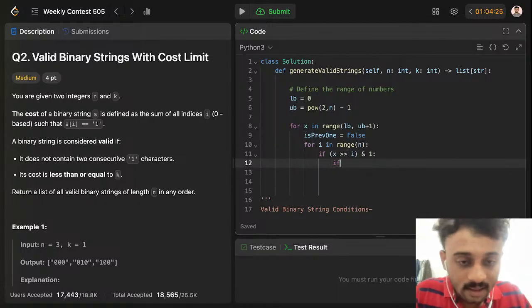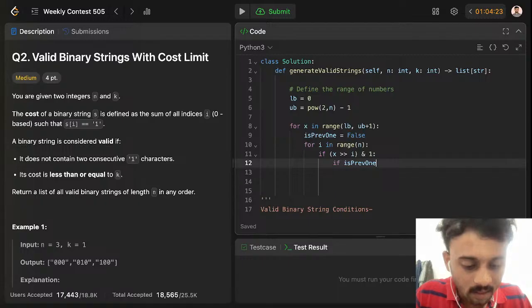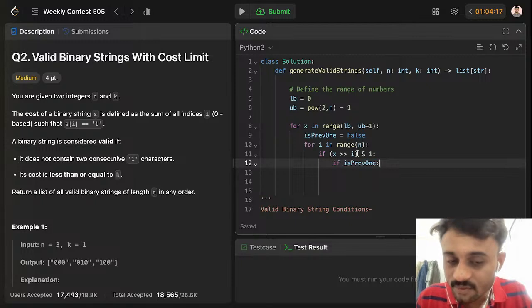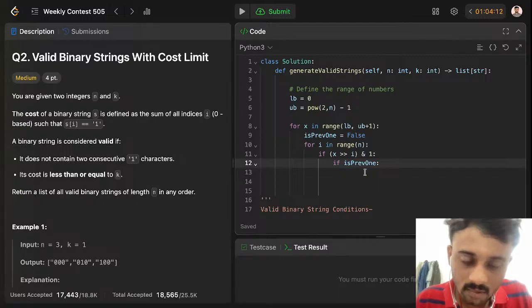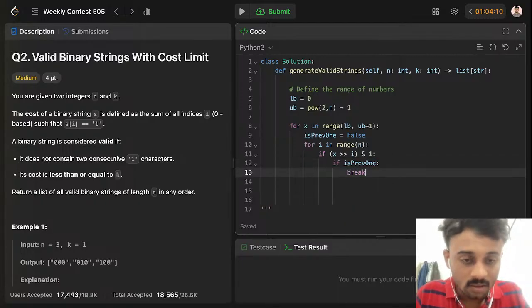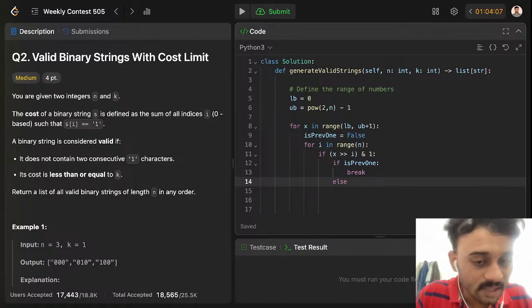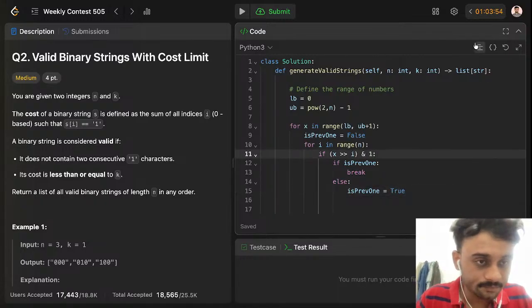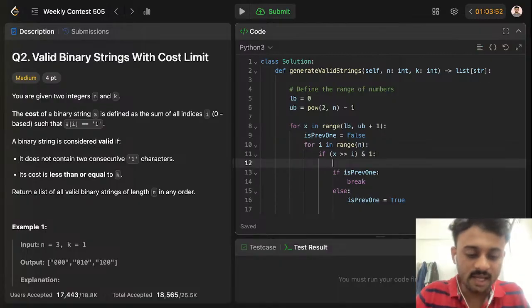So I'll check if is previous 1. If the previous bit is set, then what to do? We have to just break this loop, because I'm not going to pick this number. Else, I'll assign is previous 1 equals to true.